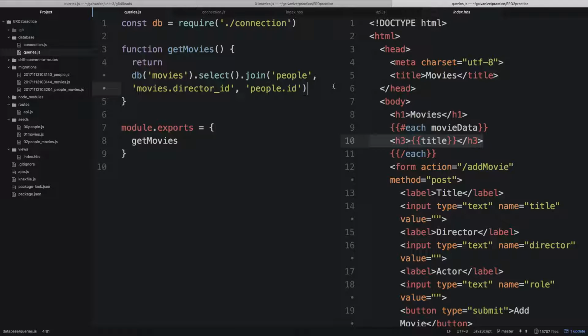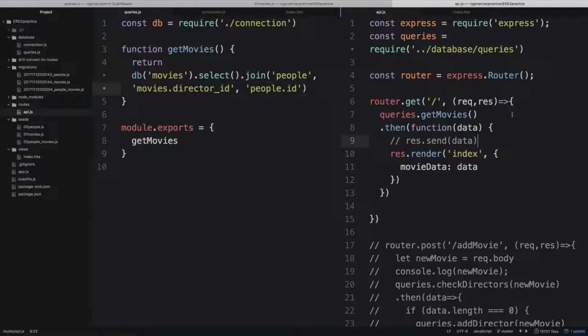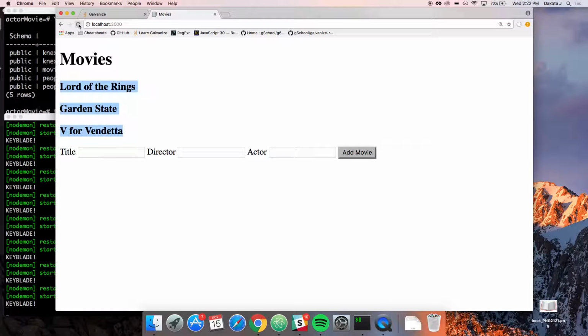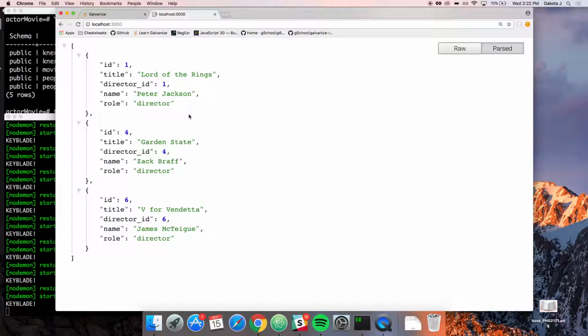Okay. I want to make sure that this works. I'm going to do the same trick we did before. Go back to our API.js, our route, and I'm going to uncomment the data, and comment out the res.render. This is just what I like to do. I saw Michelle yesterday. She was just console logging it. That's another way to do it, but I like seeing it on the page. If you refresh the page, you should get something like this. So now we inner joined on our people table where the director ID is equal to people.id.